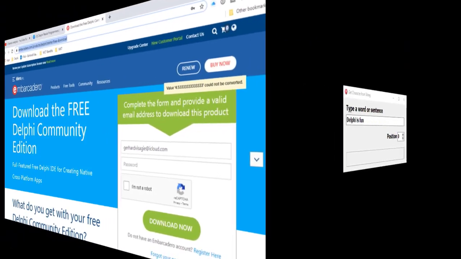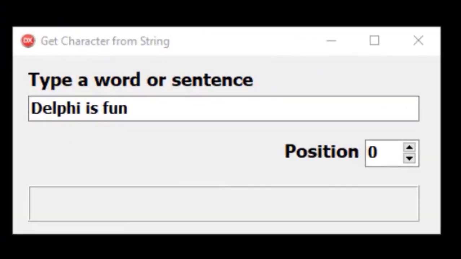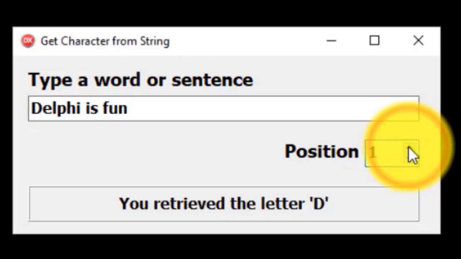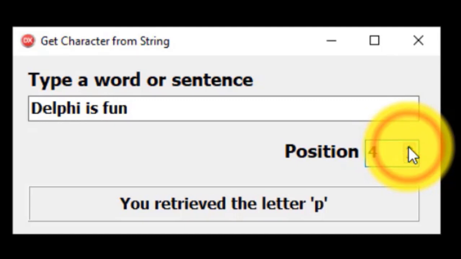This is how the solution will work. Here I have a form with two labels, an edit, a spin edit and a panel. I added the default sentence to the edit, but the user will also be able to insert his own text. The spin edit has a minimum value of 0 and a maximum value of 15. The user will choose the position of the character in the string by changing the number in the spin edit. This can be done by clicking the up and down buttons of the spin edit.